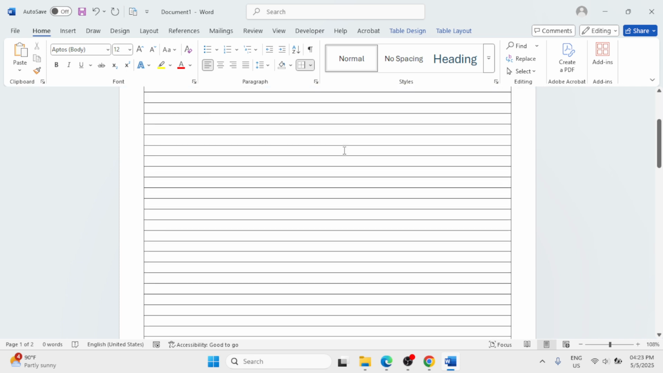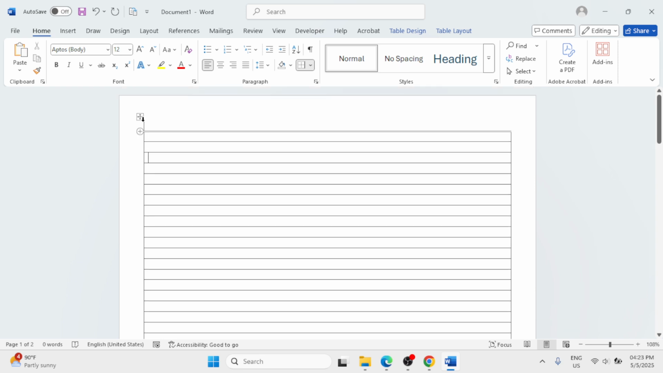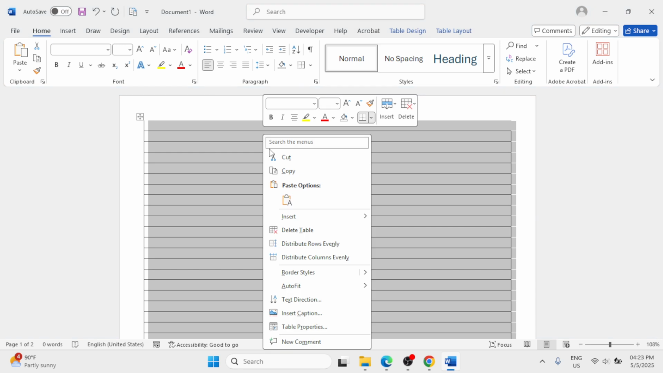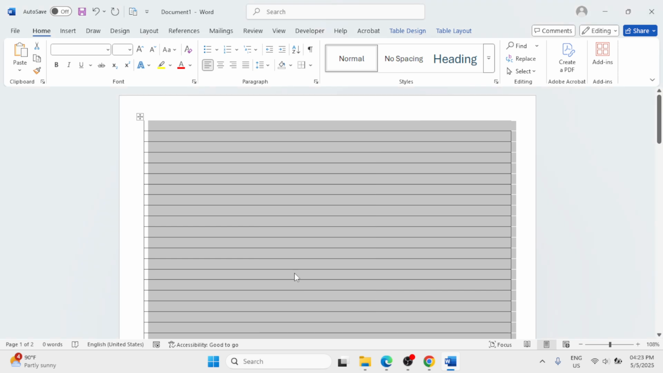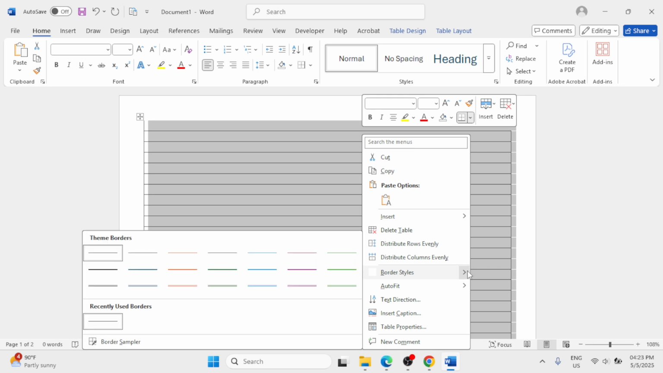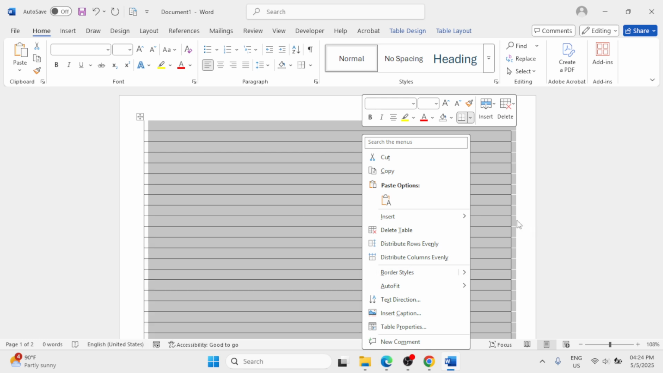Now we can also just simply select the whole table and then make a right click, and then we need to look for the option Border Styles. Okay, so we have here the Border Styles. You can also change the color from here if you want to. Okay, so it's up to you. Now, once you have selected your preference or your requirement, then you're good to go.